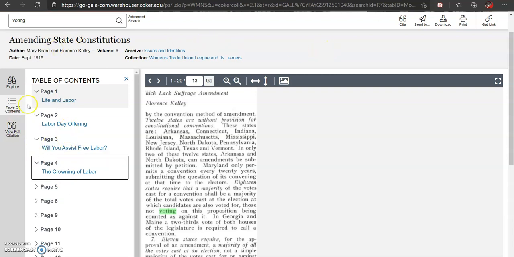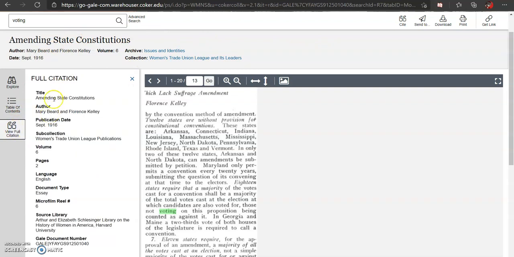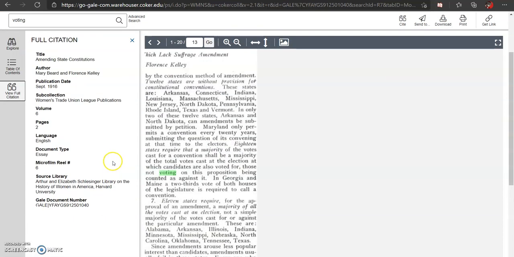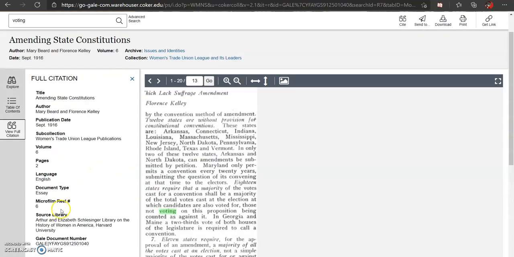And then you also get all of your full citation information, so it's going to give you your title, author, publication date, subcollection, volume, pages, language, document type. Microfilm reel, so this came from a microfilm reel. If you don't know what that is, I'm not going to explain it now, but look it up, Google it. It's really cool. I used microfilm a lot in grad school. It was fun. Source library and also Gale document number.